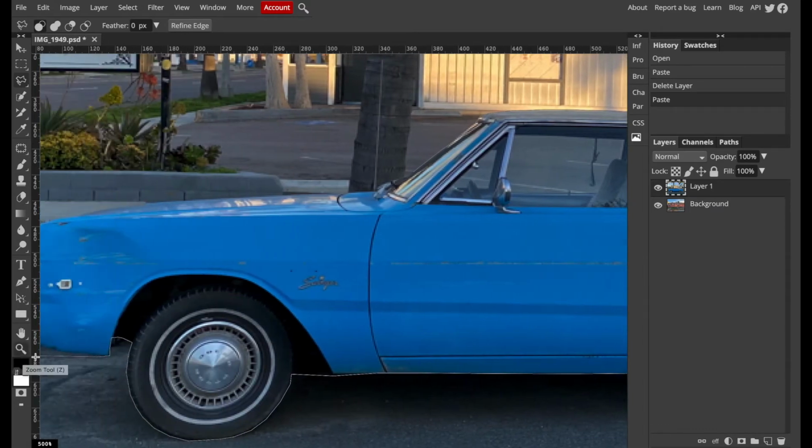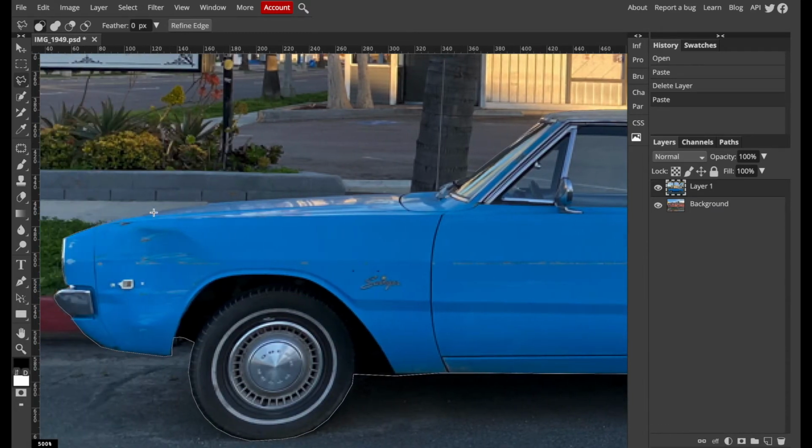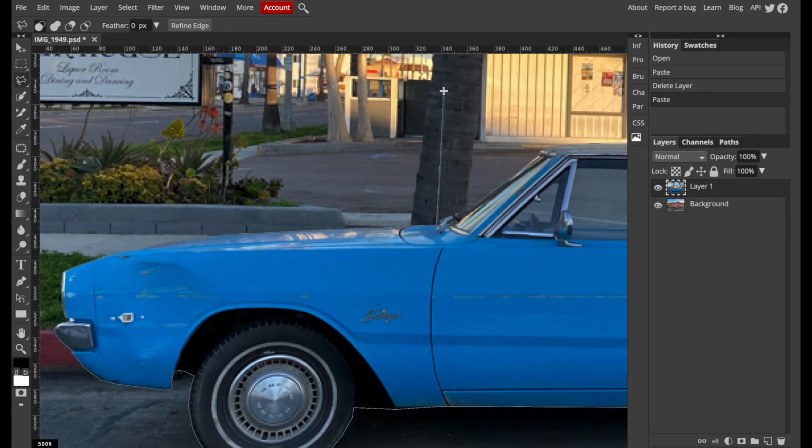You'll notice it's kind of hard to get around those wheels because, again, it's a straight line and not curved. And pay attention to detail. So like right here, there is an antenna. So let's make sure that we get that as well so that we have all elements that are part of the car. And if you have trouble finding the same location to close the selection, you can always get as close as you can and then come to the inside and double click.